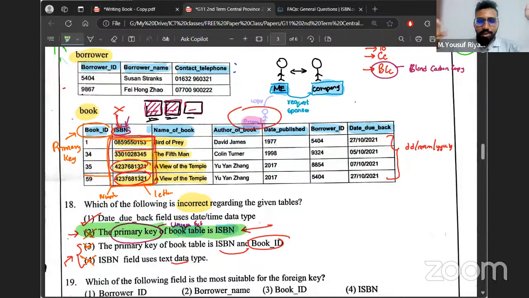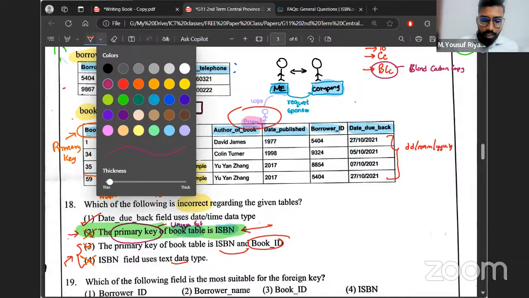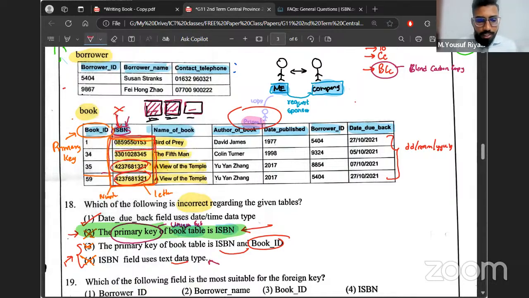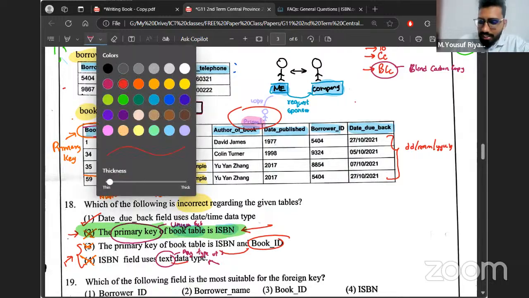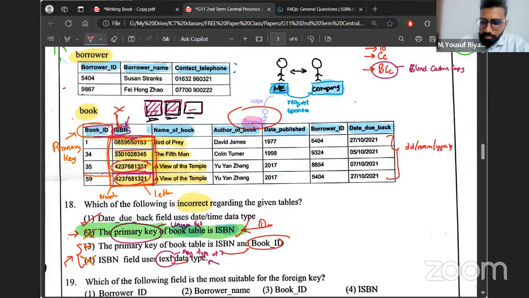Now 3 and 4 can be correct. It's not wrong. If you do that, it's not a problem. For example, the last one: if your data type is text, it can store any type of data, so you can store these values. It's not a problem for us. And for the primary key, you should use only book ID, but if you use book ID and ISBN, it is not a problem. It's not going to repeat, right? So based on that, the most suitable incorrect statement is the second one. If you wrote the second one there, put 1 mark there. Is that clear?